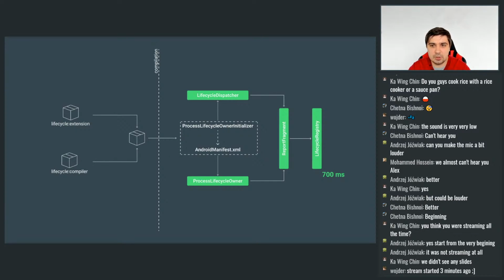One pretty interesting Lifecycle owner is ProcessLifecycleOwner. It's like the lifecycle of the whole process, and we can understand if our application is in the background or in the foreground. If you want to use it, first of all, we need to add two dependencies: lifecycle extensions and lifecycle compiler. During compilation, ProcessLifecycleOwnerInitializer will be created and added to the Android manifest. ProcessLifecycleOwnerInitializer has access to the LifecycleDispatcher and ProcessLifecycleOwner.